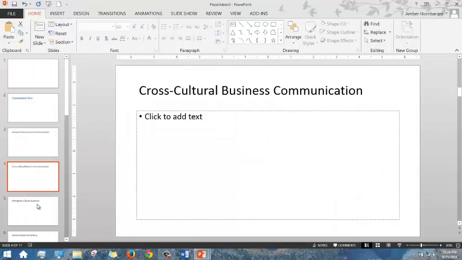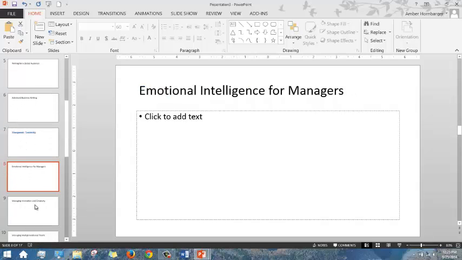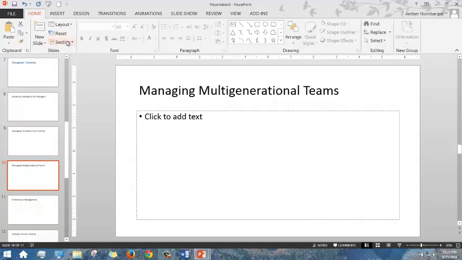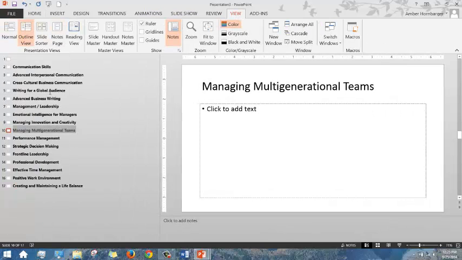So again, it put each one as a heading on an individual slide. Let's look at this in the Outline View again. I'll go back to View, Outline View. Now, it did bring in all of the text this time. Just note that the ones formatted as heading 1 have a unique format compared to the ones that were the bullets. So see, there's my Management Leadership.